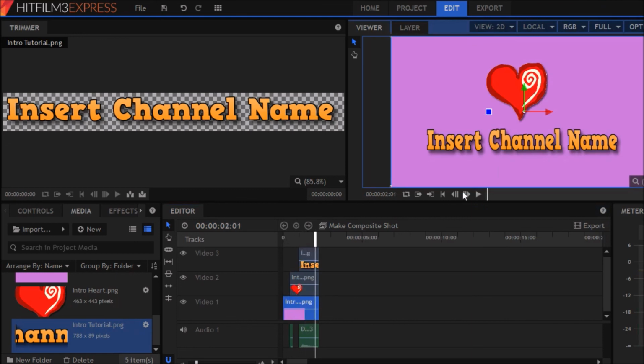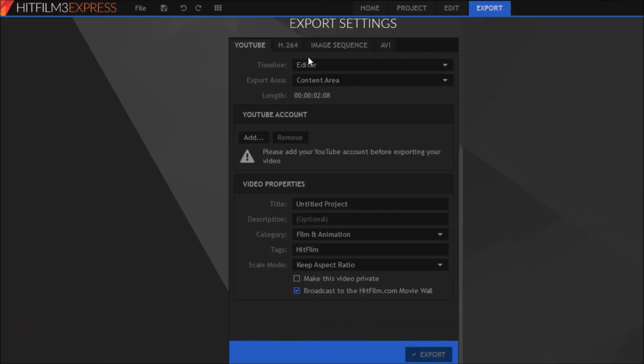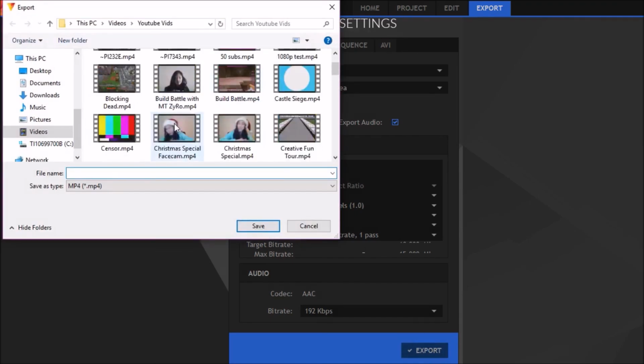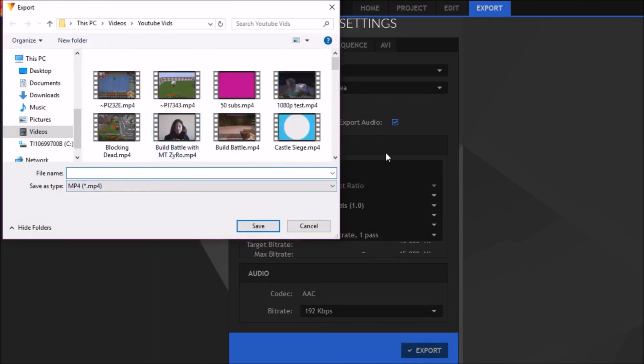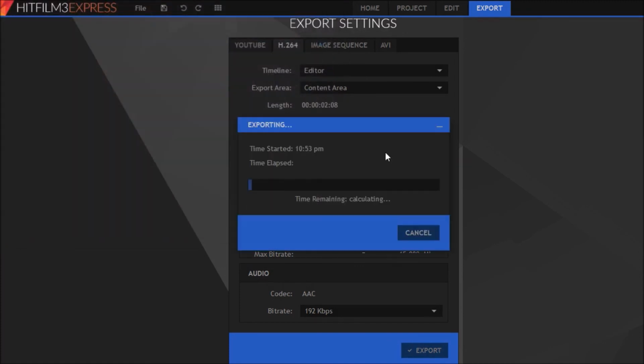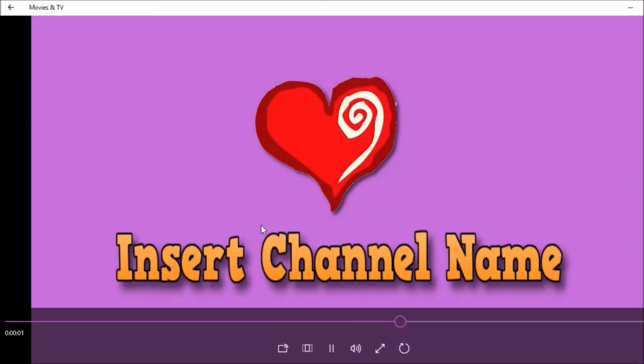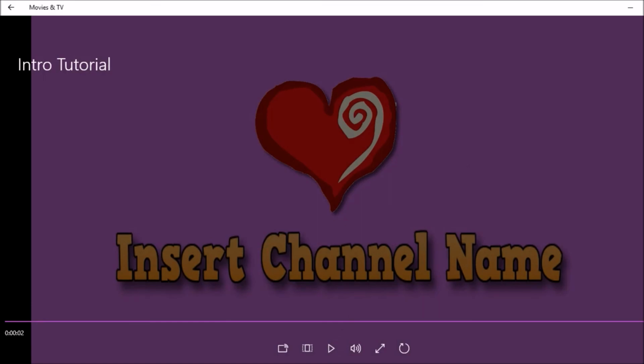So now that you have all of this done, you click up here, you click export, and if you want to upload it straight to YouTube, you can do that. Or you can click the H.264, which is the video one. Click that, and all of this should just stay the same, and then click export. And save it as whatever you want. So I'm just going to save it as intro tutorial, and click save, and then it's going to export it really quick, and now it's done. So you can click play. See? And it is that simple.